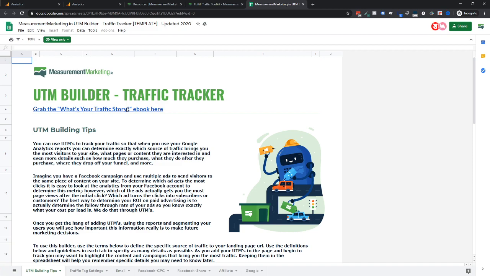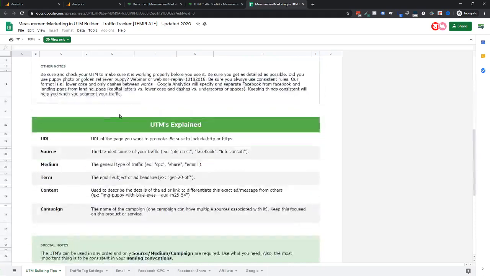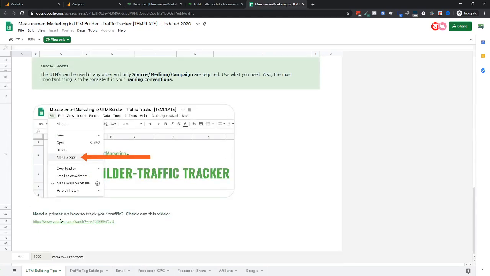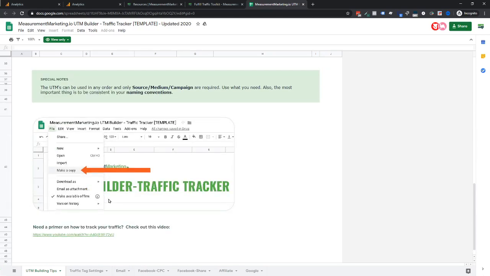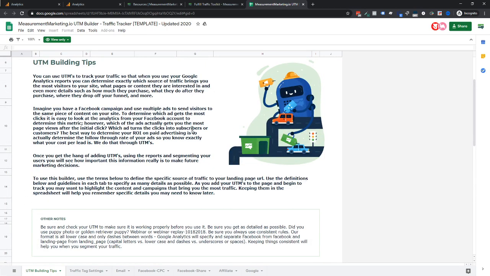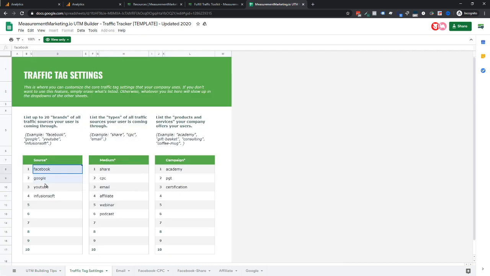You can click into What's Your Traffic Story to get the ebook. There's a video right down here that goes into a deep dive of how to use this tool. But what you'll do is make your own copy of this, and then type in, okay, here are my different traffic sources that we use as a company. Now, these are examples. These are what we technically use here at measurementmarketing.io, but you would put in your own brands of traffic from a traffic source perspective, your own types of traffic that you use to generate traffic coming through, your own campaigns.